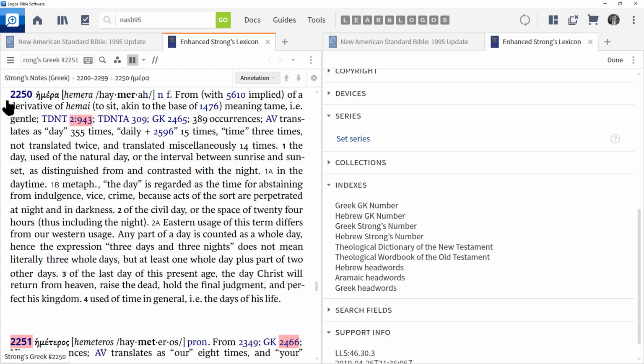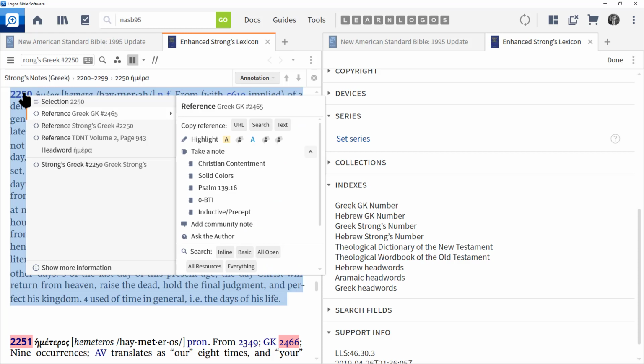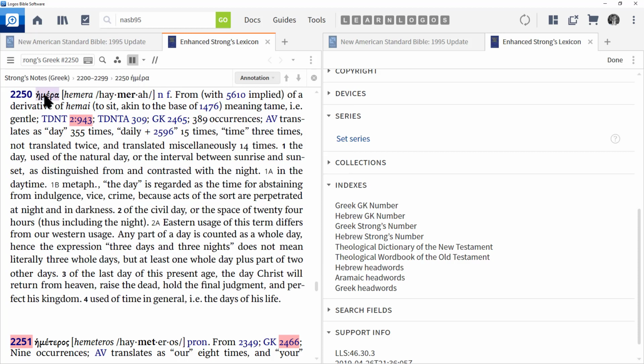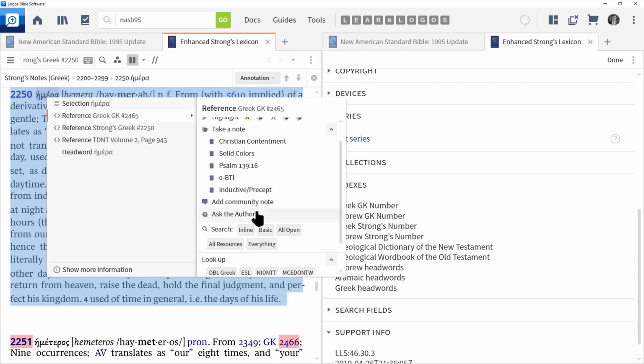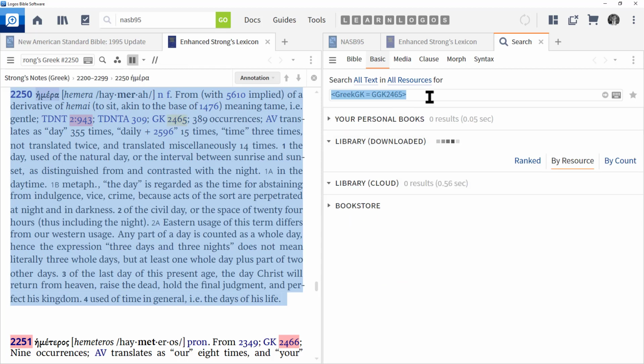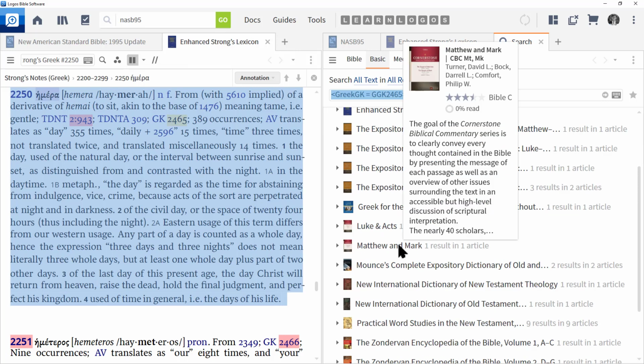Let me demonstrate. Now I'm going to right-click on the headword right here, 2250, and technically I could right-click anywhere else in the article. Notice that the right-click menu appears, and I can see reference GK 2465. I'm going to click on that, and then I'm going to scroll down to my search, and I'm going to search all resources. Notice that Logos is now searching my whole library for every place this GK number is cited. And that is very powerful.